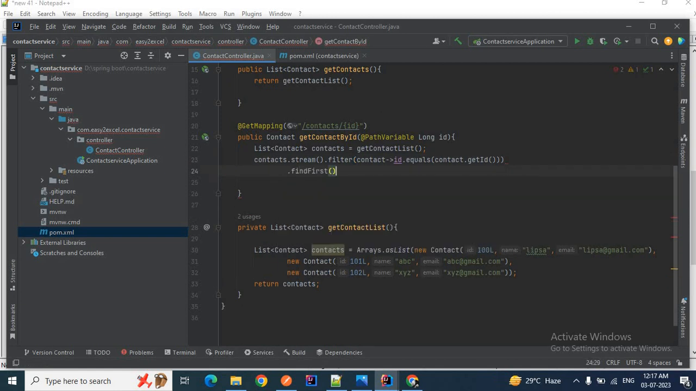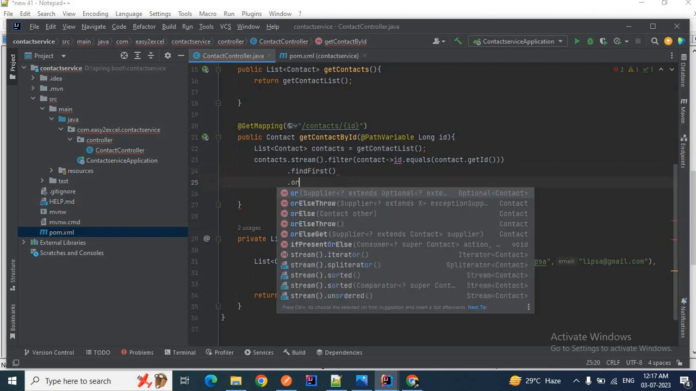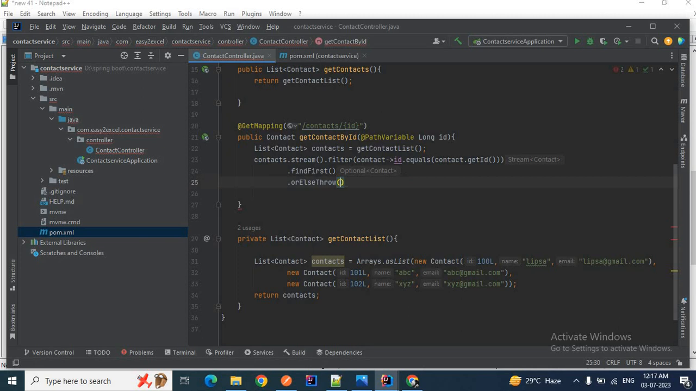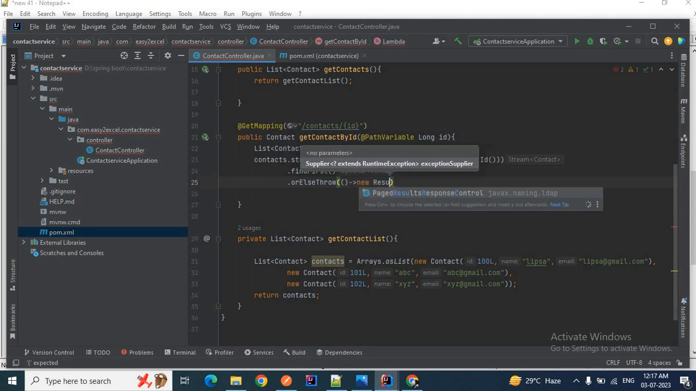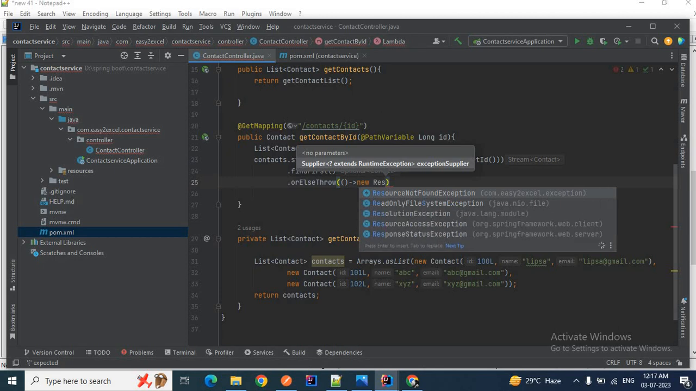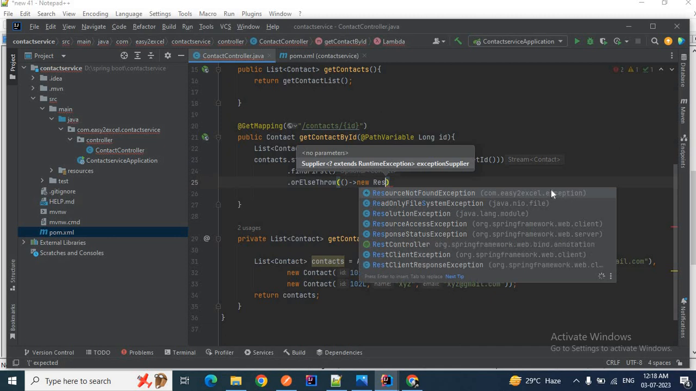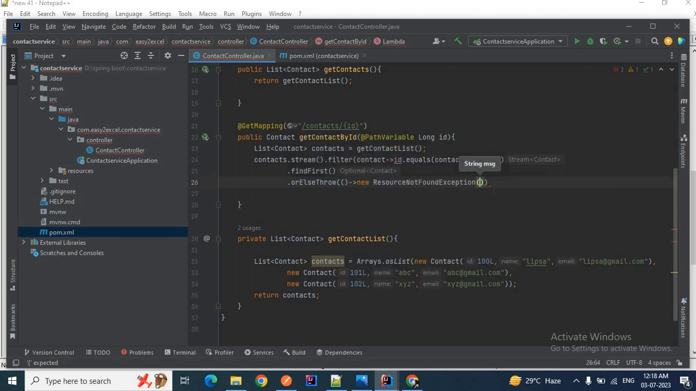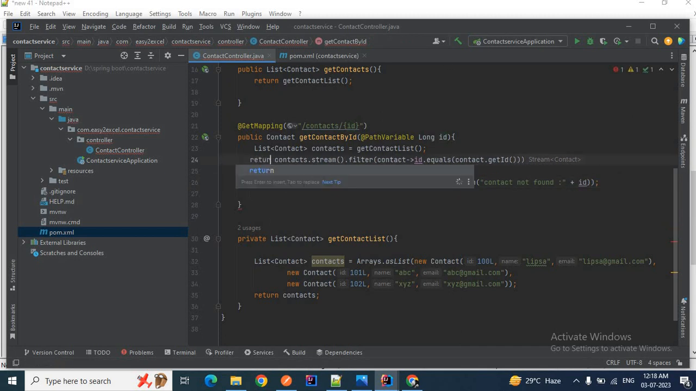findFirst. Or else, if not equal, then what is present? Or else, return an exception, that is new ResourceNotFoundException. That resource not found exception is present where? That is also present in our project 1, that is common util. So ResourceNotFoundException, com.eg2excel exception. Let's take this one, contact not found, then that ID, write that ID. Clear so far? Then we'll return this one.